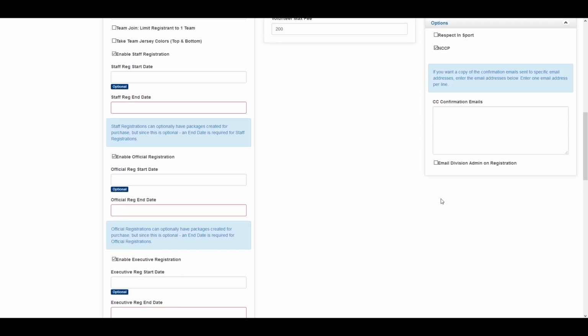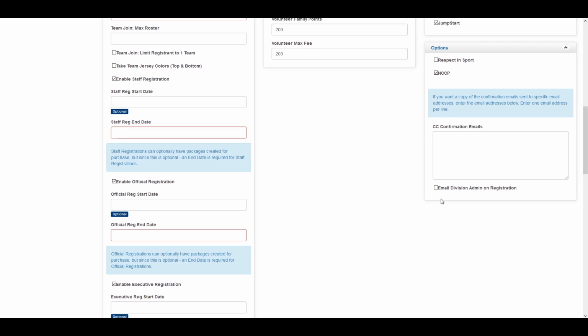Lastly, underneath of options, we have CC confirmation emails. CCing confirmation emails allows you to CC the confirmation email that your members will receive when they register to an additional email address, usually the registrar's email address. For larger organizations, this is a bit untenable. If you're receiving 10,000 registrations, you don't want to receive 10,000 emails every single time someone registers with your organization.